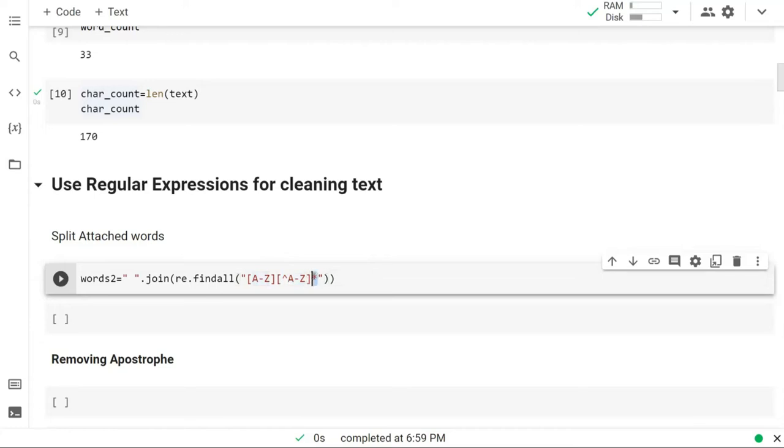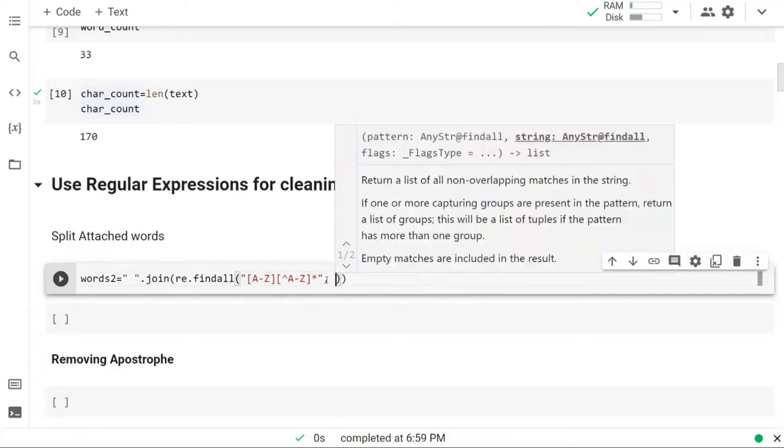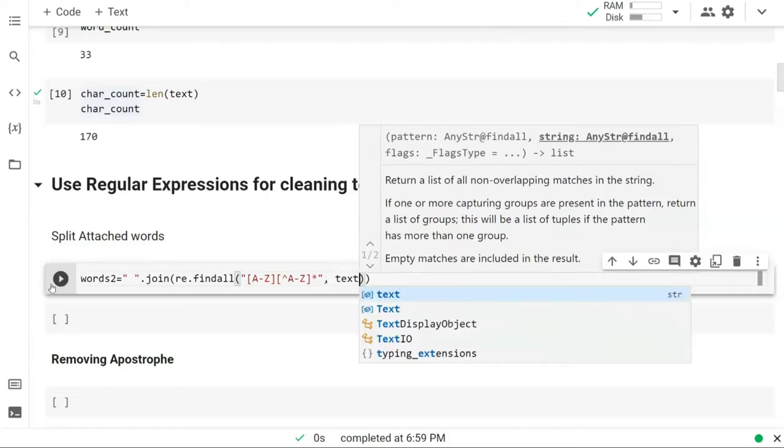After that, you can see here I have given an asterisk. Asterisk means occurrence of 0 to N number of times. So this part will be satisfied by any string starting with one capital alphabet or multiple capital alphabets, and it is still treated as a single word. We have given the pattern. Next we have to give where it will search, so give it text. Let's run this.